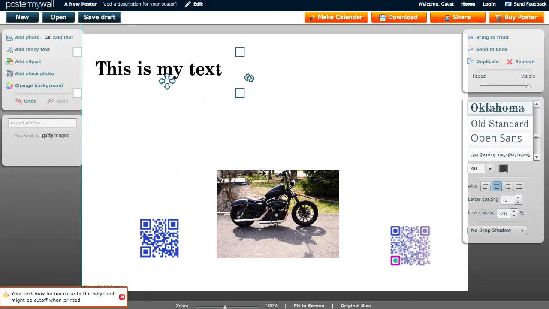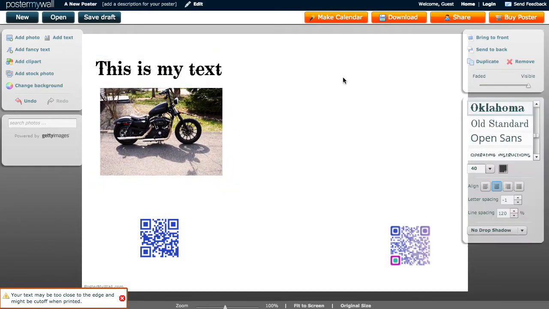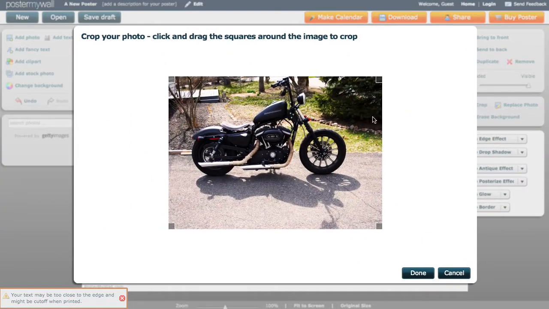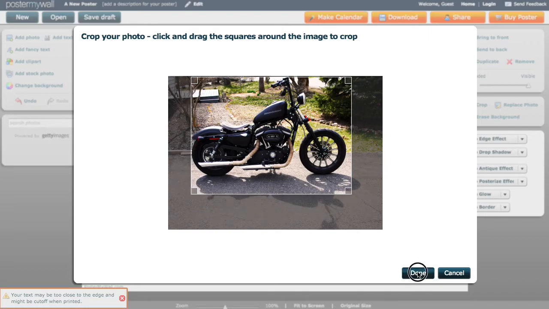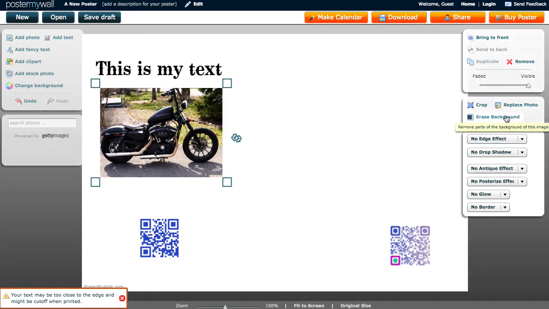So this is a little heading up here with a picture, and what you'll notice is as you click on these images, you have these different options off to the right based on what you're clicking on. So these are image options that it gives me. I can crop the image if I only want part of it. So now this image is cropped. I can erase the background, and I can replace the photo as well.